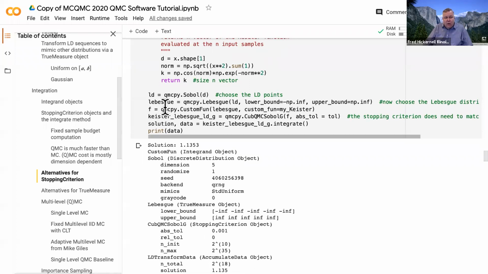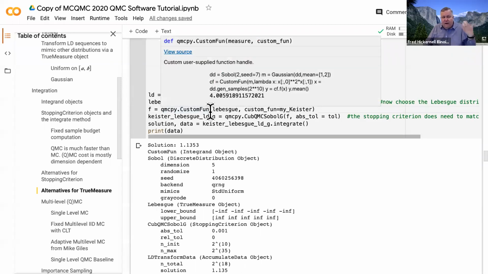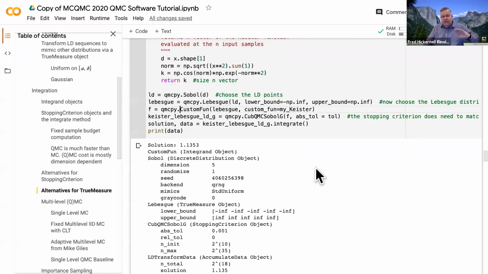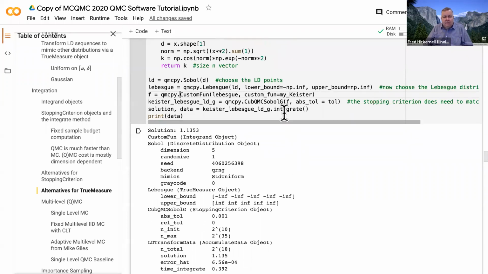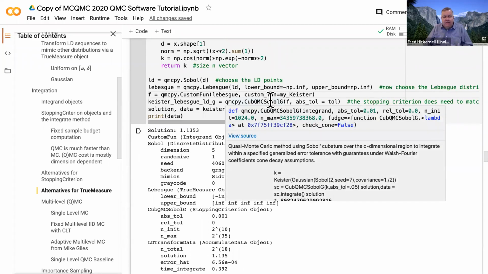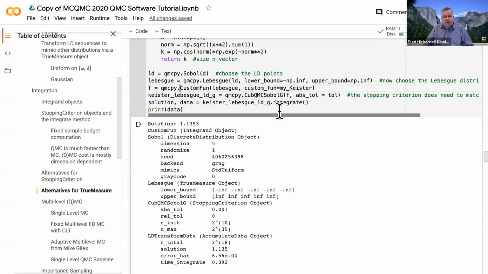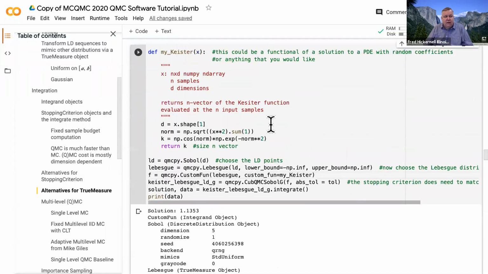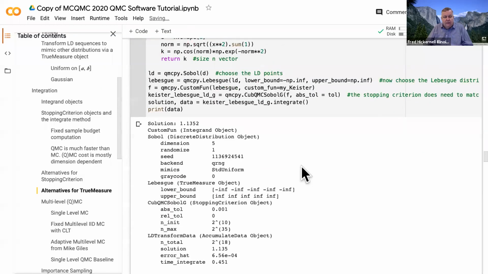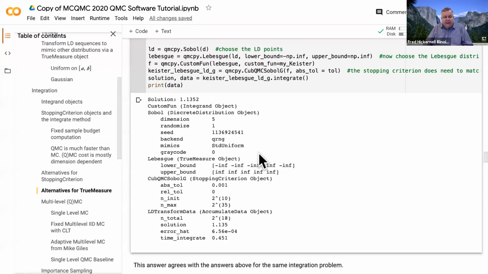And so we use this custom fun because we rolled our own function. So this function could be the result of some simulation, some PDE simulation, whatever you want. You plug it in here. Again, we use the same stopping criterion. We run integrate, and here we go. So with respect to Lebesgue measure, the answer is still the same. This should be encouraging, 1.135.